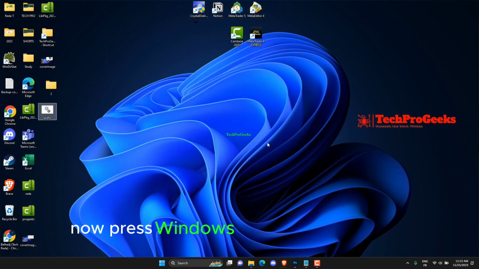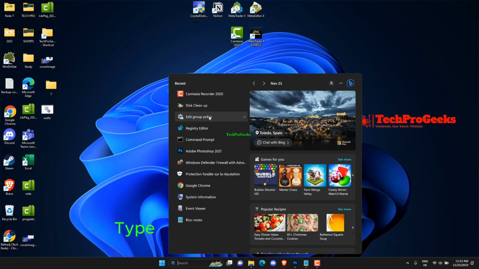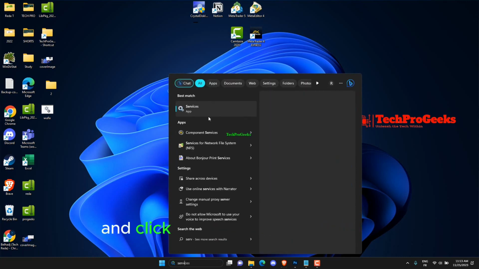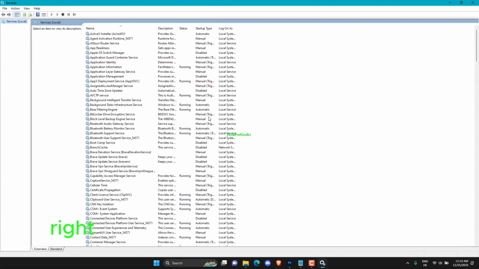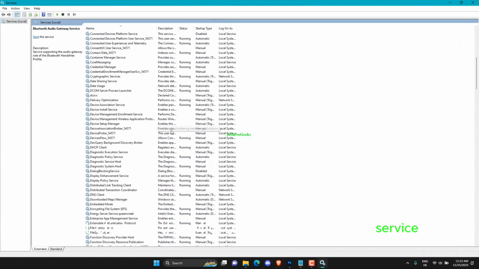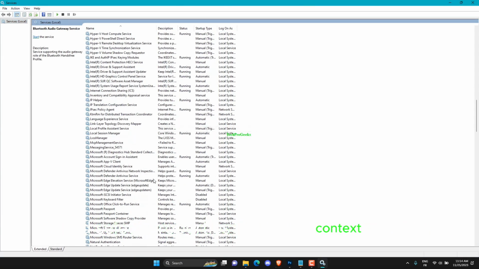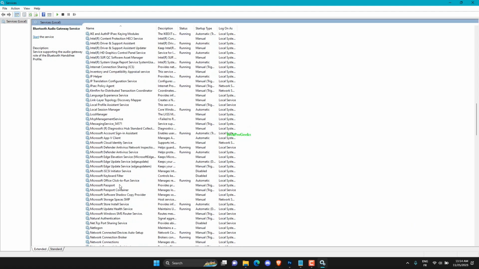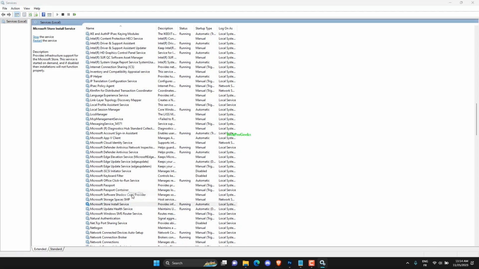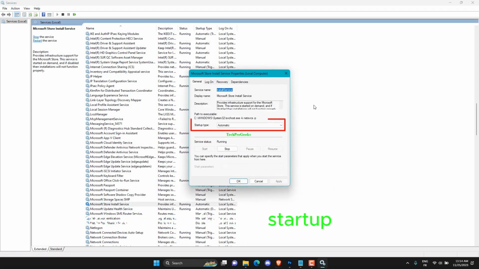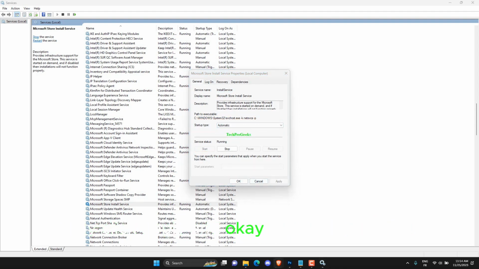Now, press Windows plus S to open Search, type Services in the search bar, and click the relevant search result. Right-click on the Microsoft Store Install service and select Properties from the context menu. Select Automatic from the Startup Type drop-down menu and click the Start button to run the service. Finally, click Apply and OK to save the changes.